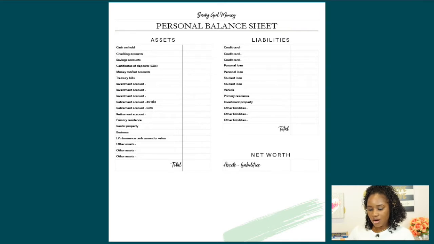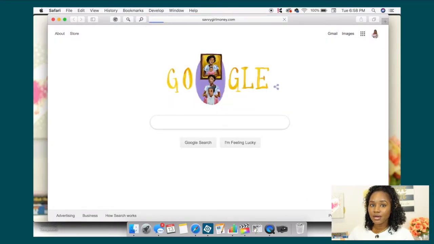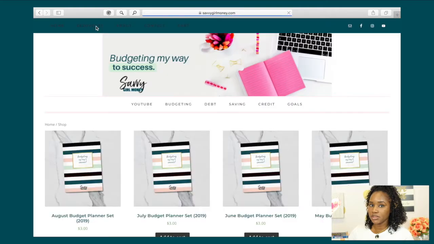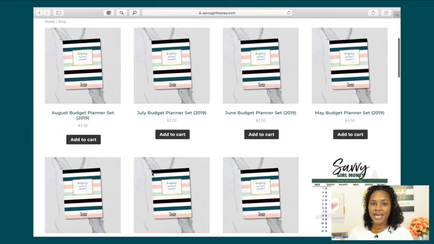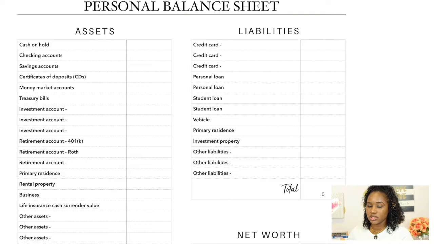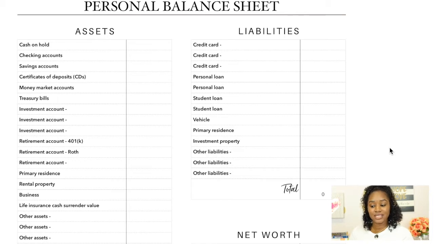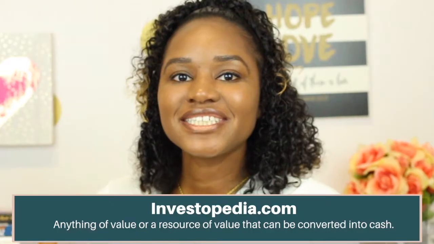If we look at the personal balance sheet that I created, you can download this form for free at SavvyGirlMoney.com. At the top, click on resources. Resources will take you to all of my different templates, this sheet, the personal balance sheet, and also my budgeting sheets. Or you can just click the link below and it'll take you directly to the personal balance sheet. So let's talk about our assets, and then next week we'll dive into our liabilities, and in the end, that will give us our net worth.